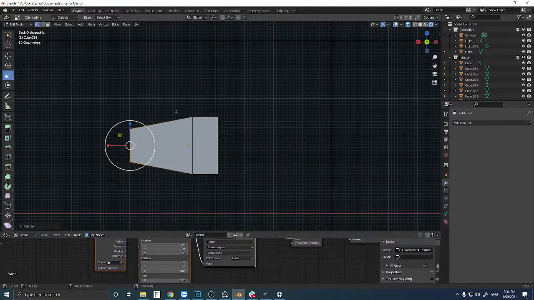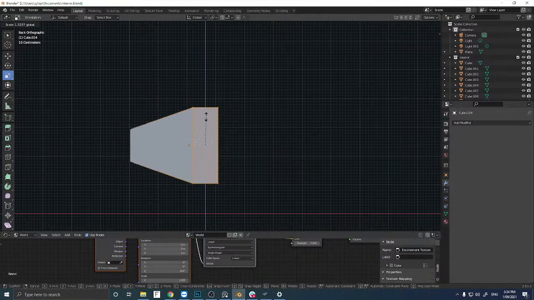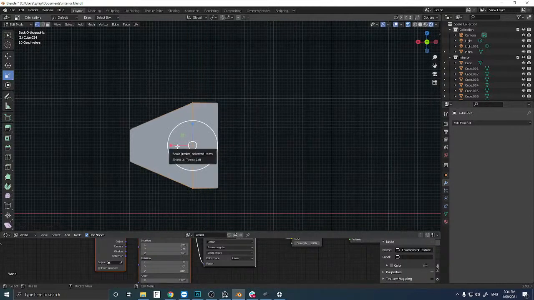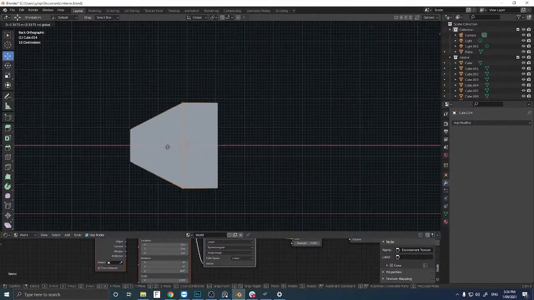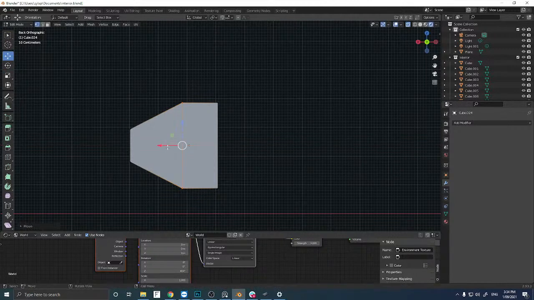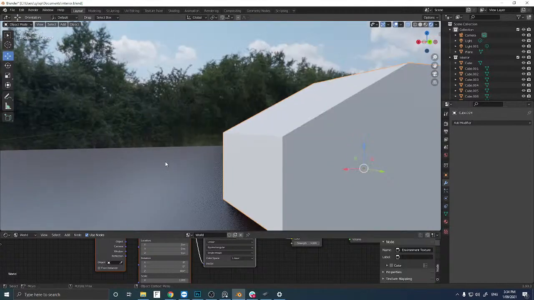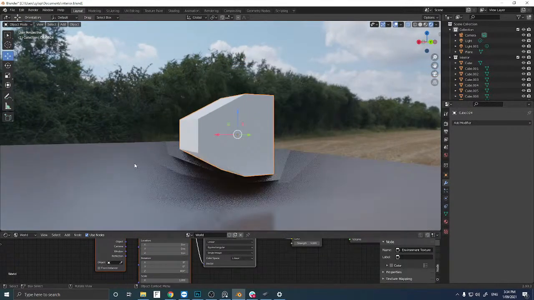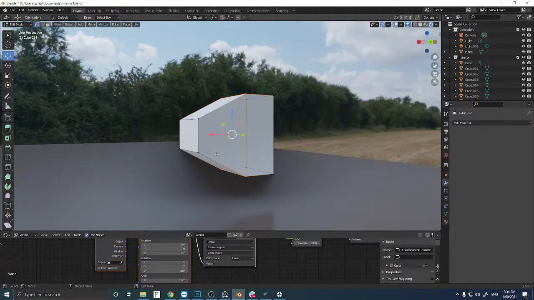I want to have that more like this. Let's grab all of those. Grab that. That can sort of, oops, undo. Move that over here. So yeah, just try and get the shape. Just Tab out of that. I shouldn't have tabbed out really. Let's Tab back in.